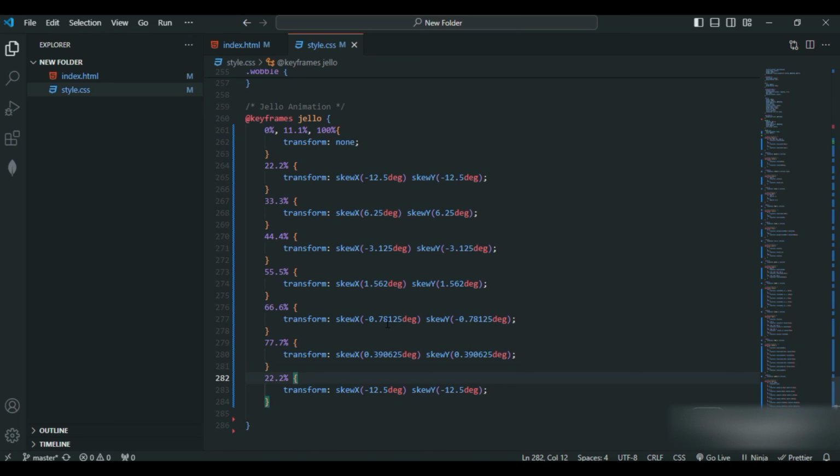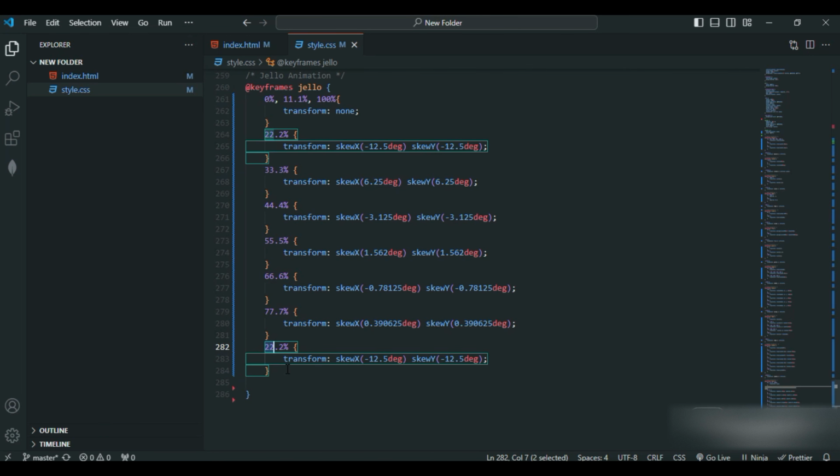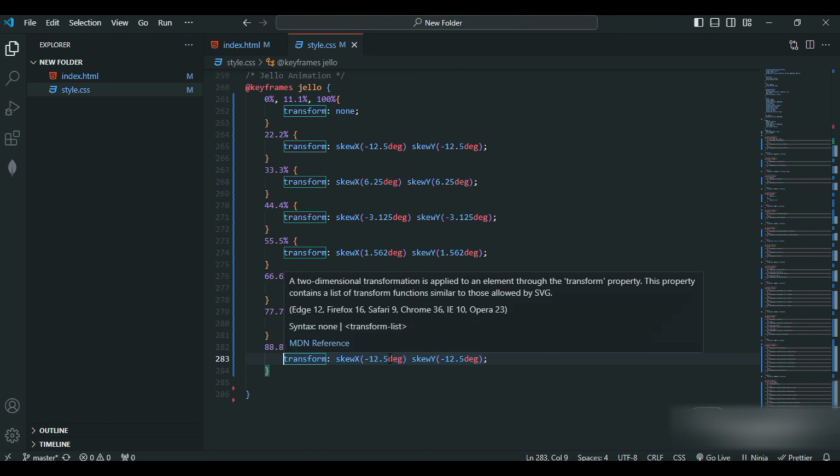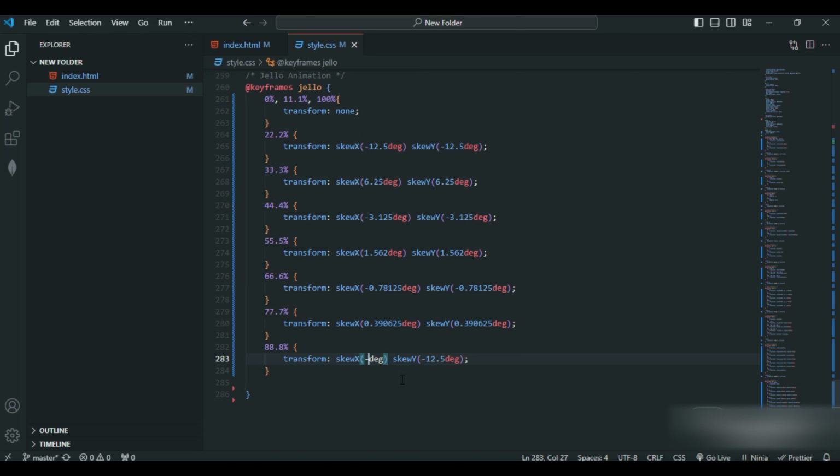Finally, we'll give for 88.8. Here, I'll just change this one to 88.8. This will be minus 0.1953125.